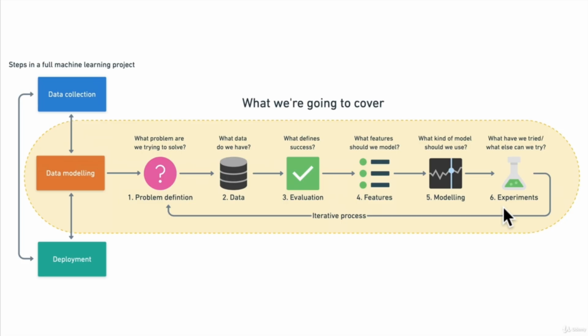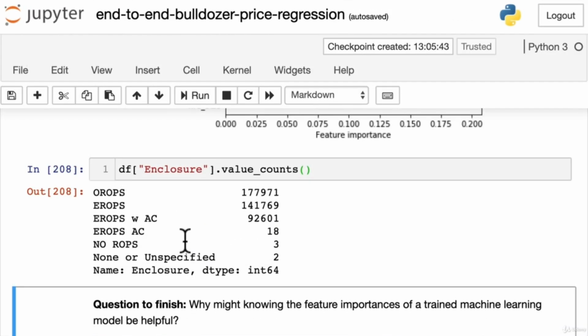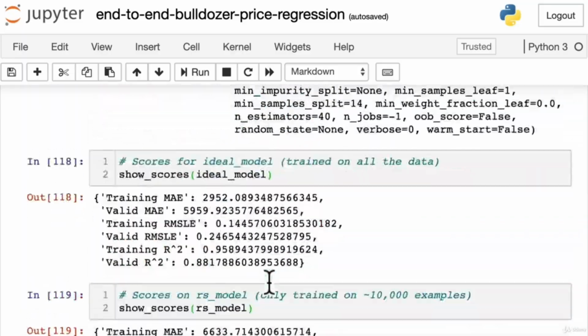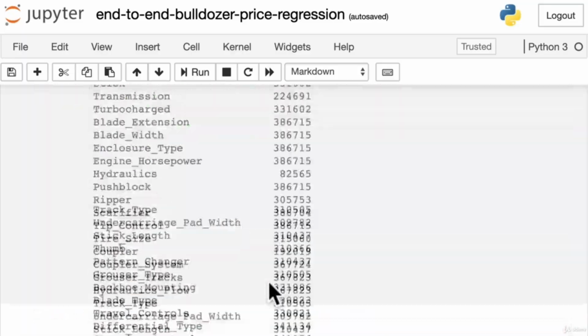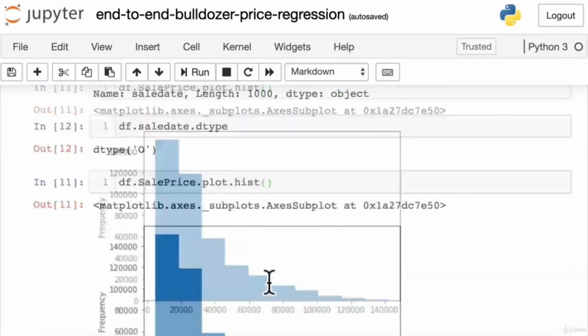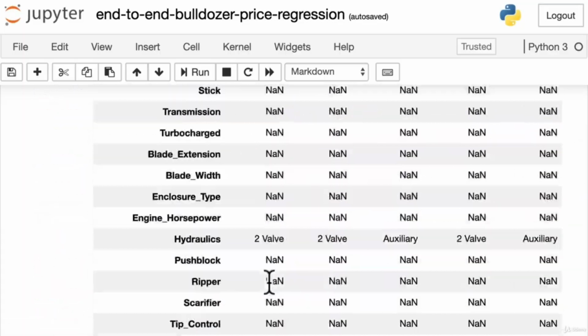But that being said, if you have made it this far, if you have gone through the entire project, congratulations. We've just gone end to end on a regression problem using machine learning. How cool is that? So have a look at the notebook, see what improvements you can make.